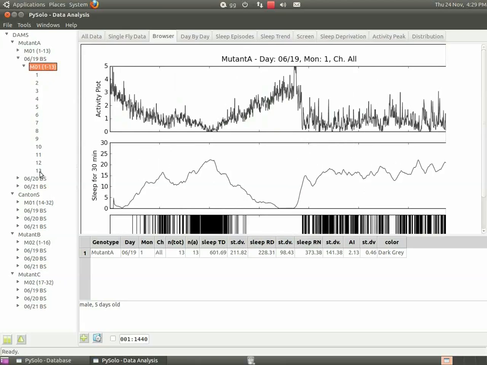If you go back and click on the entire monitor, you will see the activity for all the 13 flies. And you will see this both graphically and also numerically in the lower panel. So that will be 13 flies, of which all 13 were alive. You also have access to the total sleep time during the 24 hours and its standard deviation, the total sleep time for the relative day and its standard deviation, and for the relative night. You also have the activity index and the color.